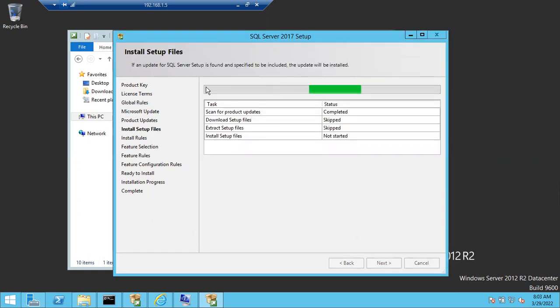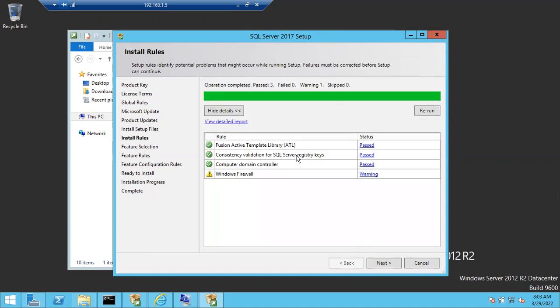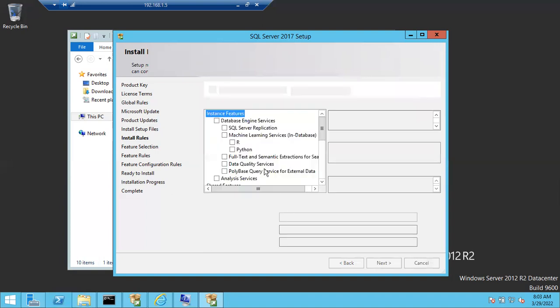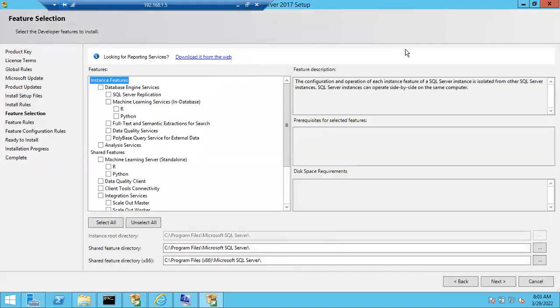Again, it is installing some setup files, guys. Done. Again it is going for some checks. You can see the Windows firewall is warning. That's okay. Passed 3. There are no failed checks. Warning is 1. Skipped 0. So you can proceed, guys. No issues. Now it's the feature selection screen. Tell me, guys, which is the first option I have to select to install SQL Server? Database engine. Very good. Without database engine, there is no SQL Server.